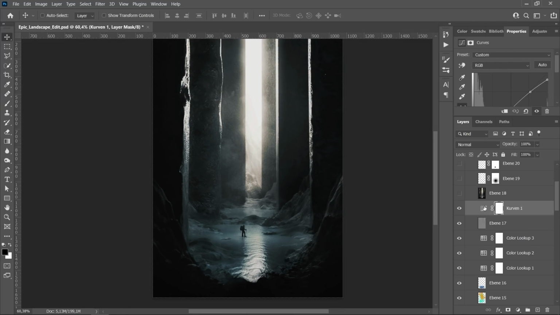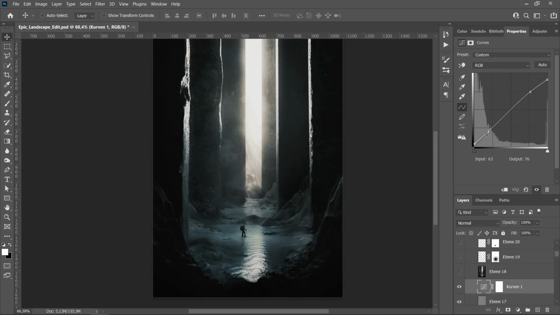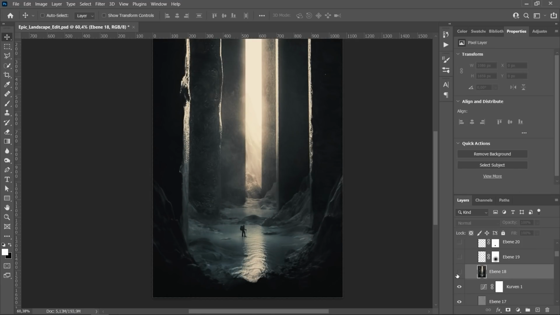Now in this curves adjustment, I gave it a kind of filmic look by lifting the blacks a bit, but keeping the midpoint where it is, and this creates this very cool filmic look, which I enjoy in these kinds of renders. Next layer, I used the Camera Raw filter to bring out the details and the colors in this image. Let me show you what I did there.